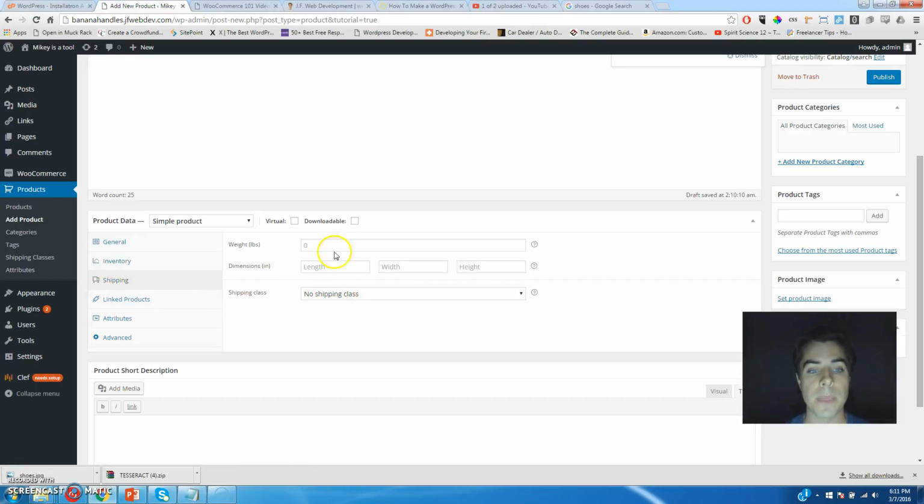Shipping, here's how you put in the weight and dimensions for that particular product. Shipping class is like USPS first class, USPS priority, flat rate, UPS, FedEx. I recommend you just stick to one to get yourself started so you don't confuse yourself. Plus then when you go to ship the items, you just keep going to the same place.